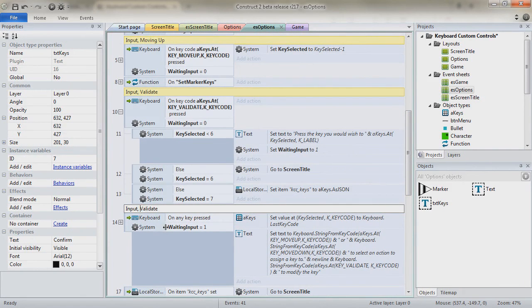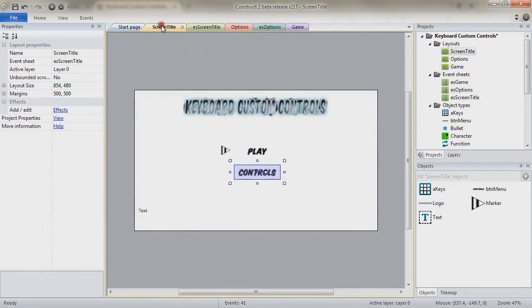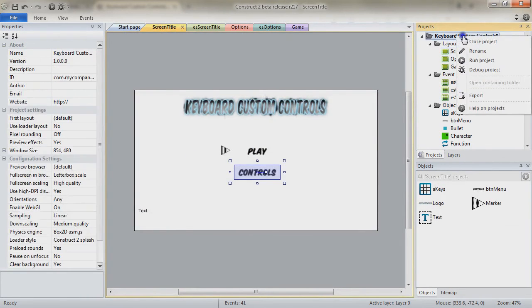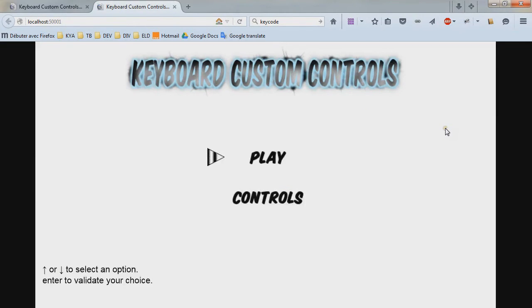Let's just modify the new key. Let's go back to our screen title, or either right click on our project name, run project. So I'm using the up and down key, it's still working.